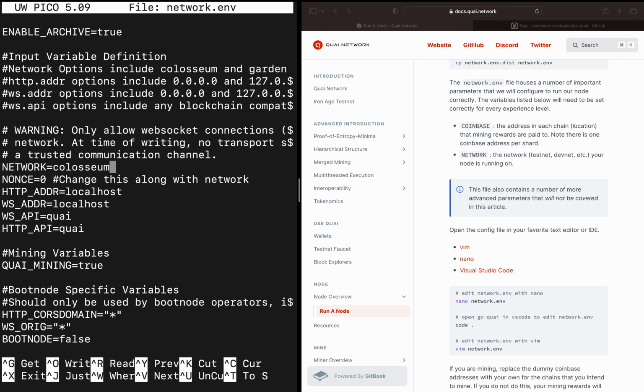If you just want to run your node on the Coliseum network, which is the live Iron Age Testnet, we'll just keep this as Coliseum. That'll allow you to connect with peers on the live testnet and do all that fun stuff. You'll also potentially be able to connect to Garden, which is going to be our dev environment. As well as what we're going to do for this tutorial, which is to set up a local node, which is not going to peer with any other nodes or any other networks. We're just going to run it purely on our own computer for some development purposes.